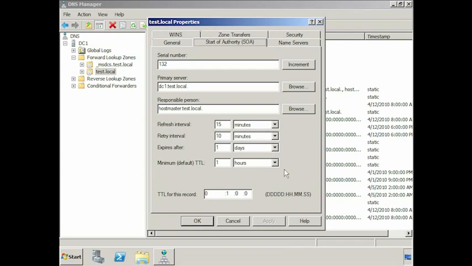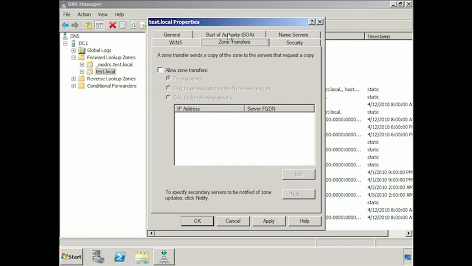The time to live value will determine how long a cache record will stay on the server before it is forgotten. This does not apply to records in the zone, only records that have been cached from another server in response to a DNS query. These settings are primarily used by secondary zones. Before you can start replicating data to a secondary zone, you need to enable zone transfers. This is done on the Zone Transfers tab.